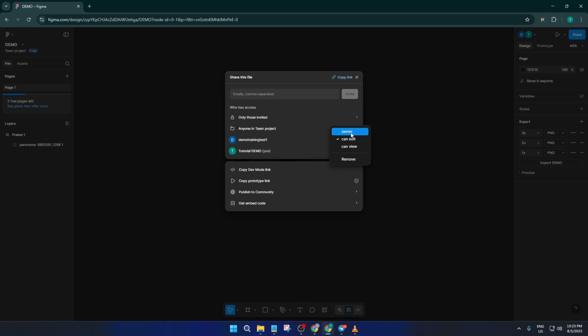The new owner now has full control over the file or project, including deciding who gets access in the future or even deleting the file entirely. And that's it, you've successfully transferred ownership. This is super handy for collaborative teams, agencies, or just whenever responsibility for a file needs to move from one person to another. If you ever get stuck or something doesn't look right, double check that you've given the correct permissions and that the new owner has accepted your invite.